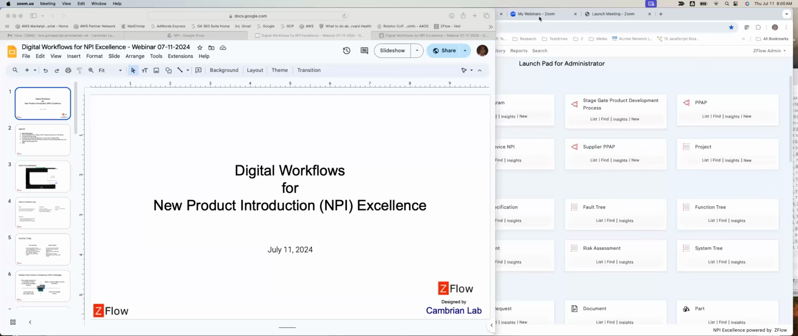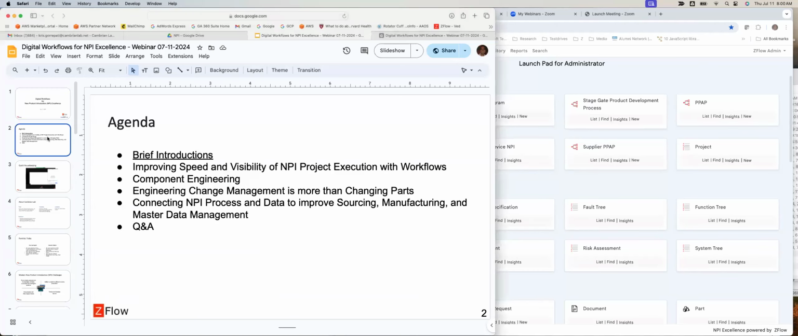Today's session, we are going to be covering digital workflows for new product introduction excellence. Before we get started, I would like to share our agenda. So we are roughly split into three sections.